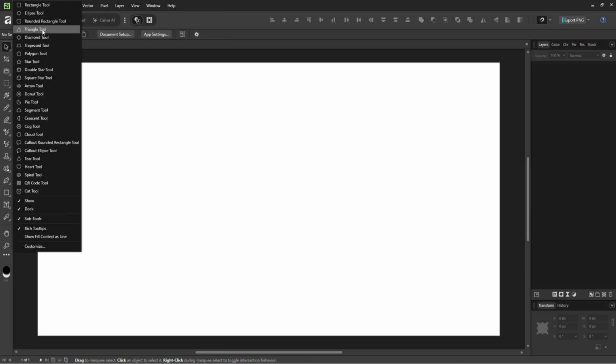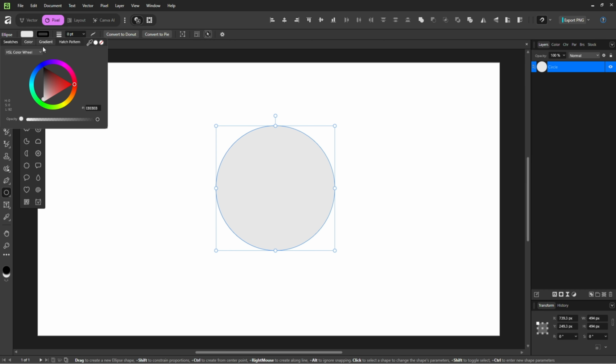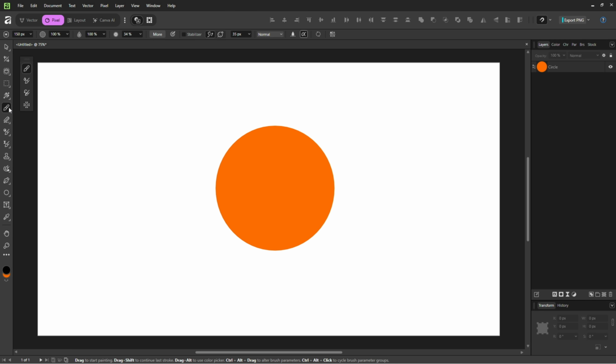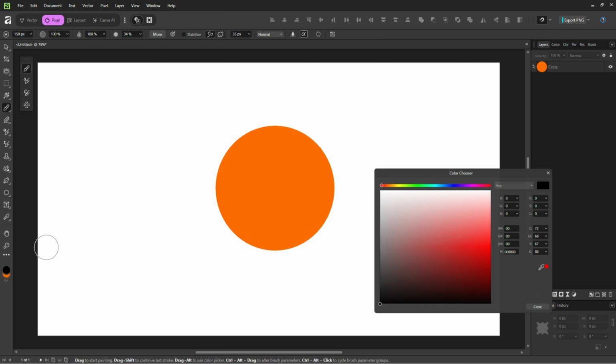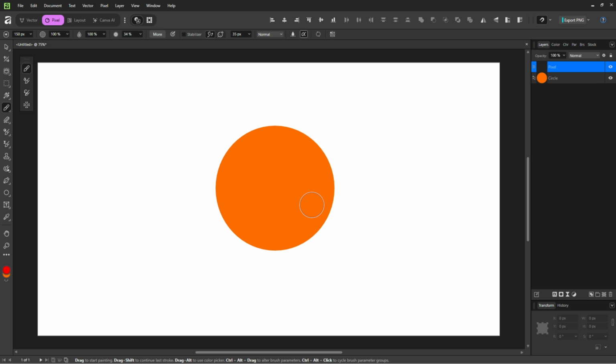I'll select the ellipse tool, draw a shape, and change the color to orange. Then I'll grab the brush tool, make sure Protect Alpha is turned on, and change the brush color to red. Now if I try to paint, nothing happens. So to make it work, I need to convert the vector shape to pixels first. I right-click on the layer and select Rasterize. Now I can paint on it just fine.